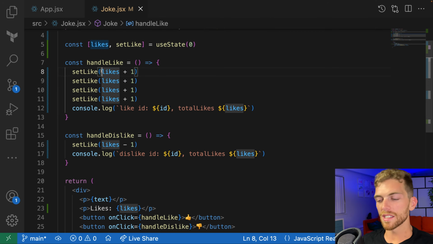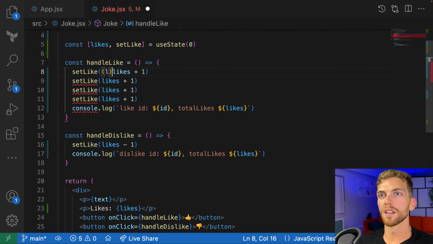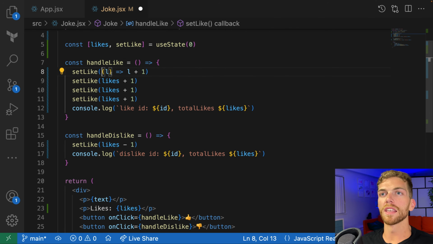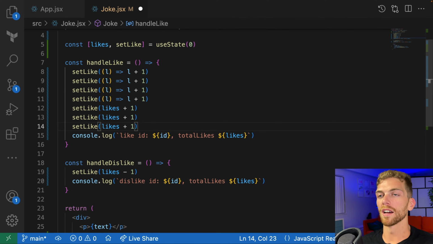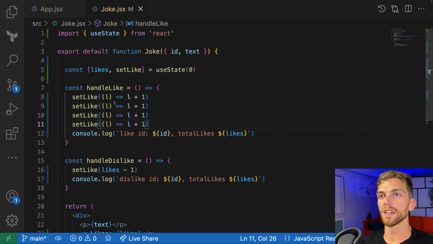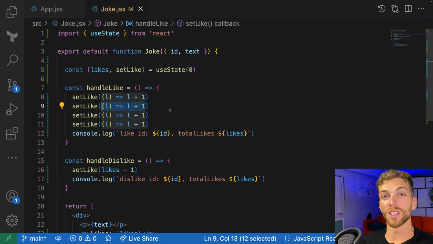So if I pass this a callback function, it might look something like this, where the only parameter that gets passed into the function is the current value of the likes. And then we return whatever we want that new value to be. But if I do this now 4 times, instead of doing it the old way, every time these callback functions get called, it's going to pass in the current value of the state.